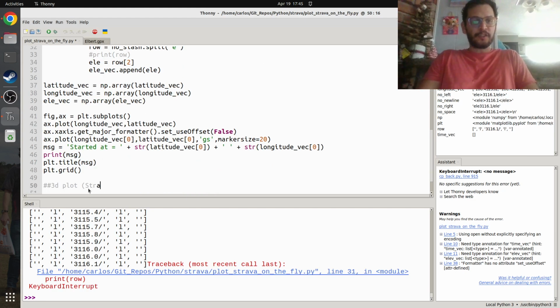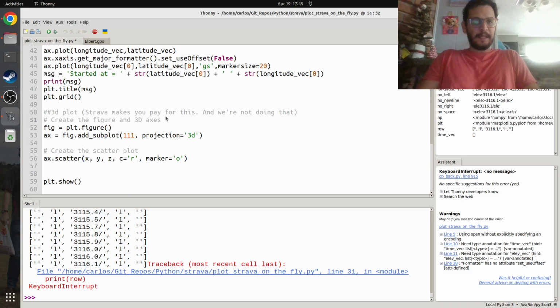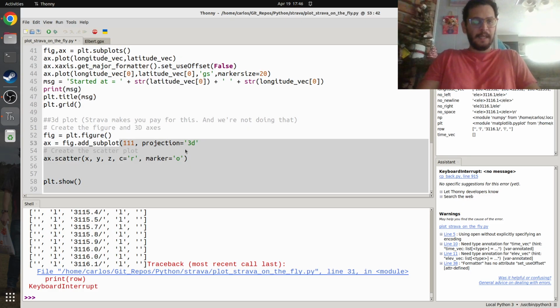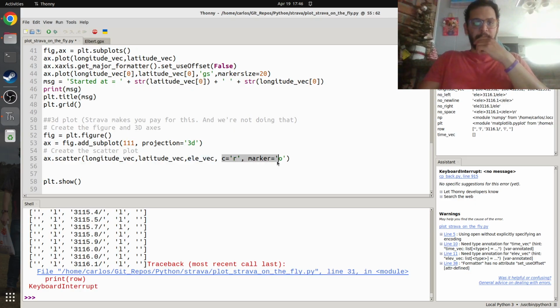And again, Strava makes you pay for this, and we're not doing that. Okay. So create the 3D figure, add subplot with projection 3D, and create the scatter. On the x-axis is the longitude vec, on the y-axis is the latitude vec, and on the z-axis is the elevation vec. And I don't care about the color or the marker. I'm just going to let it do its thing.